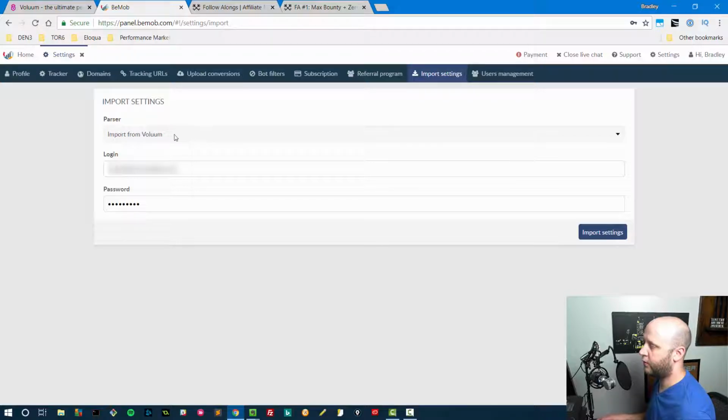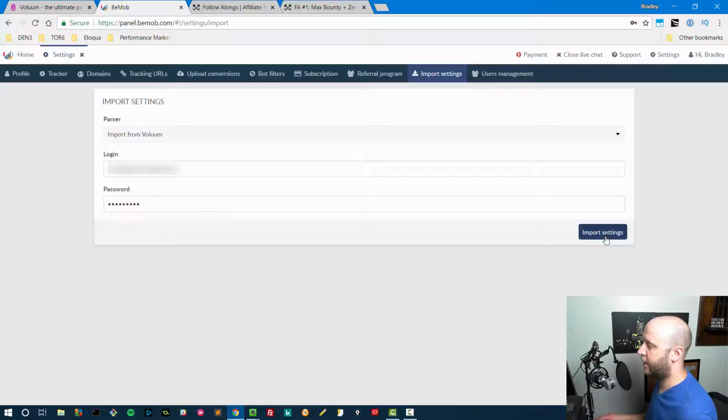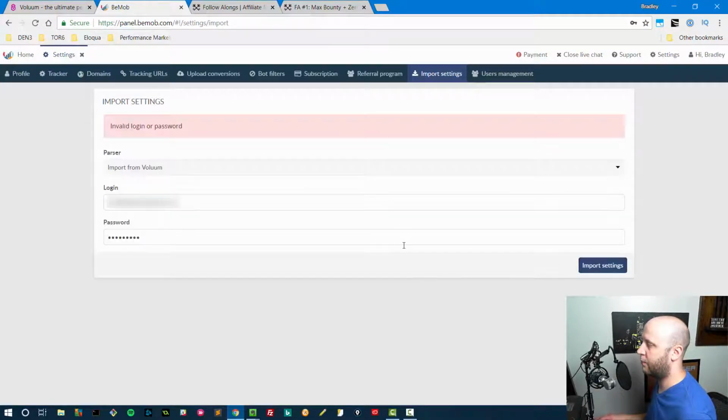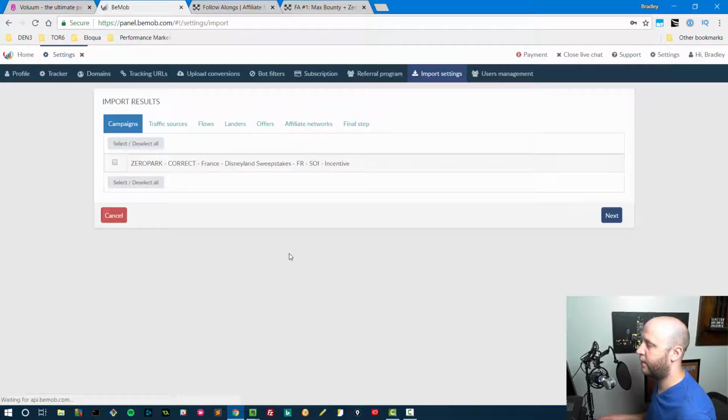All I have to do is choose Volume as a dropdown and then select my login for Volume and input my password. Let me make sure this password is correct. And then once I have entered the password, I just click import settings. Let me try a different password. Try this one more time. Import settings.